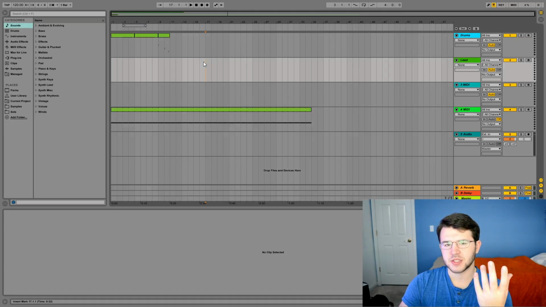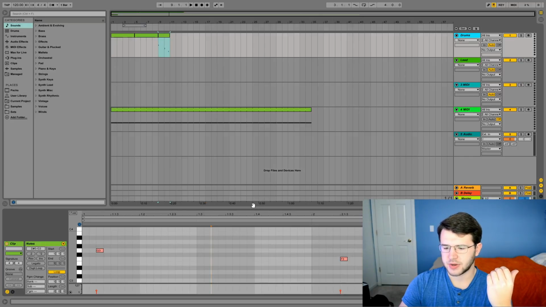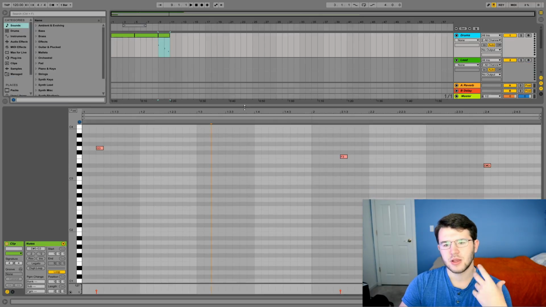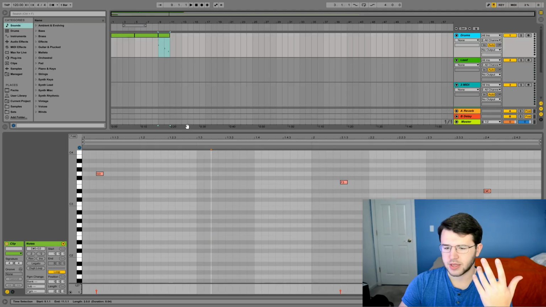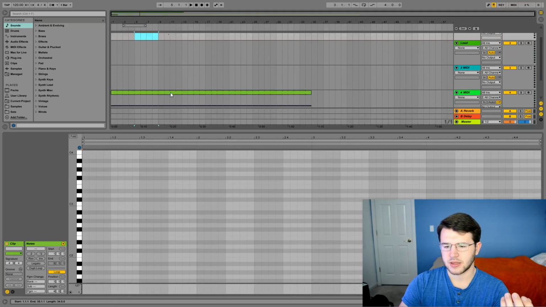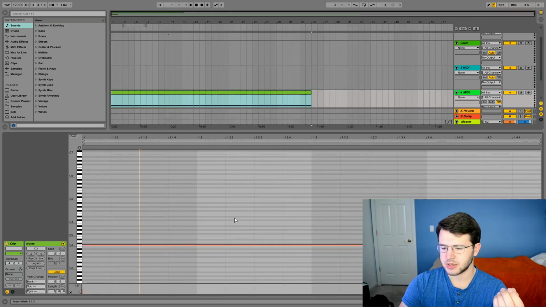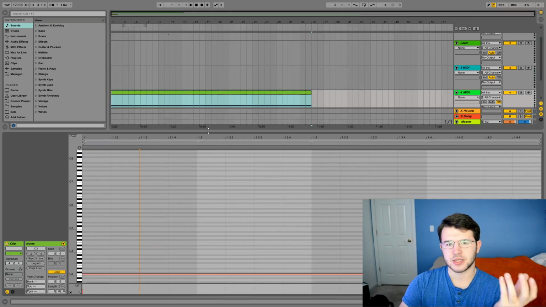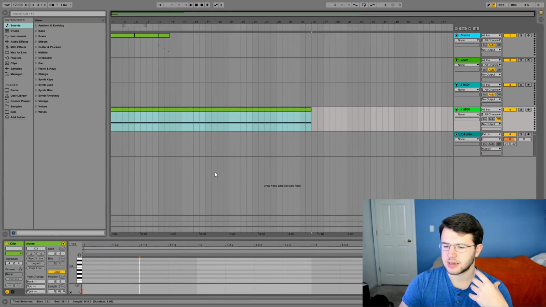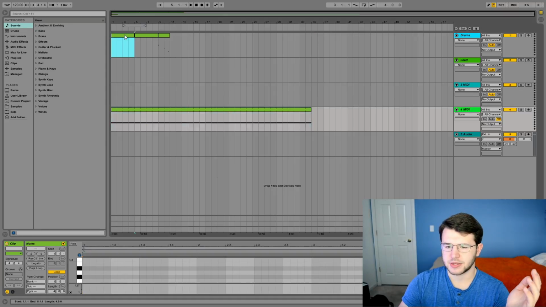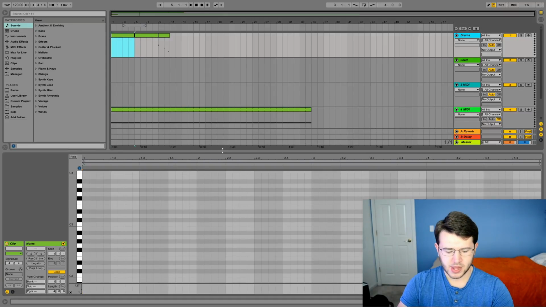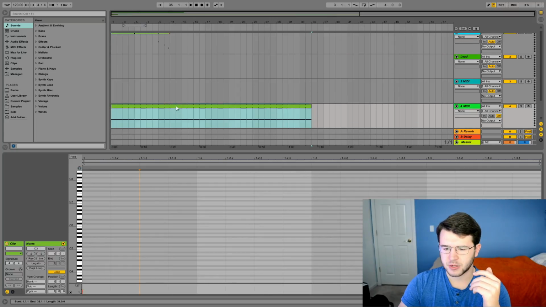You've seen me do this before. If you just double click on a track here, it's going to open it up in the piano roll. So say you're looking at this clip and you want to get into it. If you double click, even if it's on another track, it's going to open it so that you can instantly start editing, and you're not wasting time trying to go back to the session view or anything like that. So you can just double click.